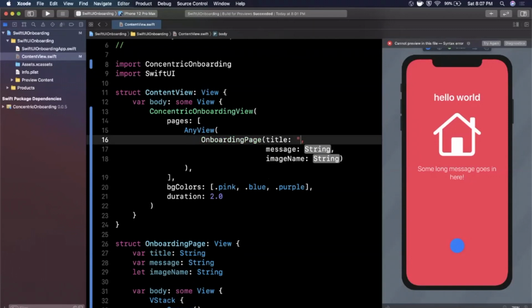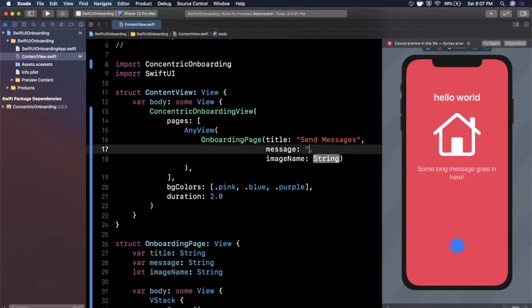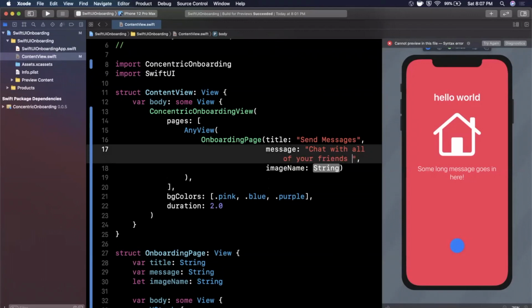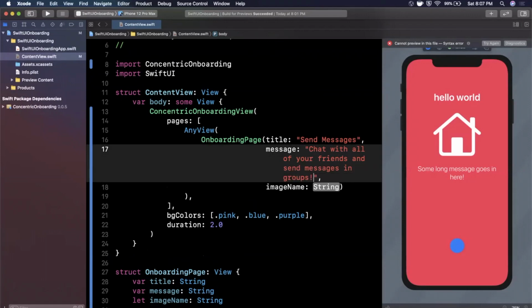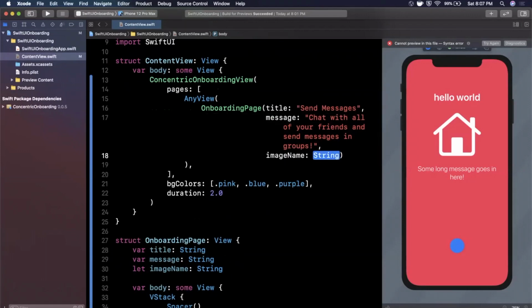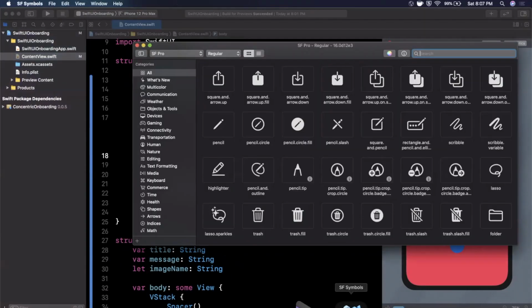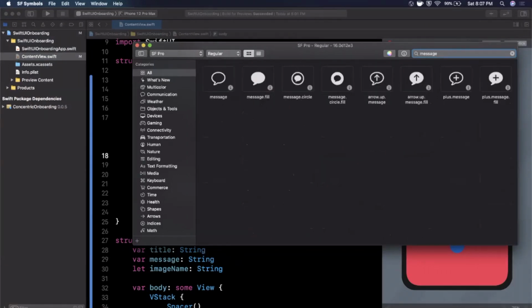So the first thing we're going to say is, let's see, send messages, chat with all of your friends, and send messages in groups. And the image name, now this is a system name, so what we can do is actually open up SF Symbols, which is Apple's symbol icon library.